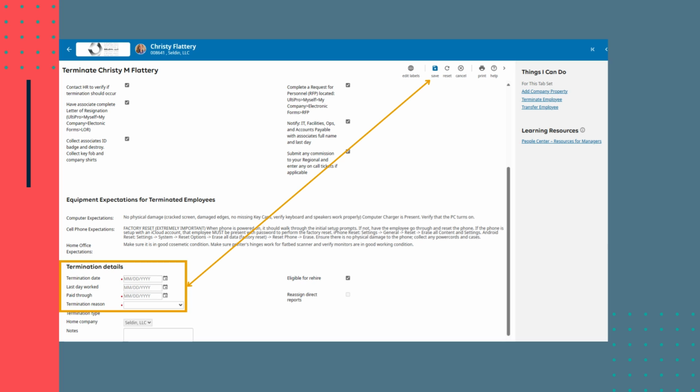Lastly, you'll want to submit any commissions to the regional and then be sure to enter any on-call tickets if there are any. Now next, you'll see in the yellow box here on the screen that we have termination details.